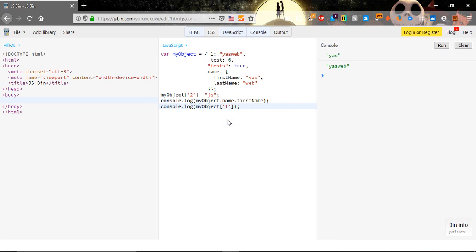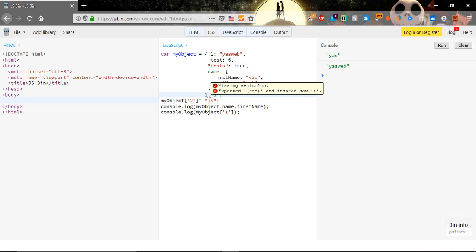And here what you need to pay attention to is that we can't repeat the same key in an object. For example, here we have this key test or 1, so we can add, for example, another one with the same key, for example 1 equal to something else. And you see here a line, missing semicolon.